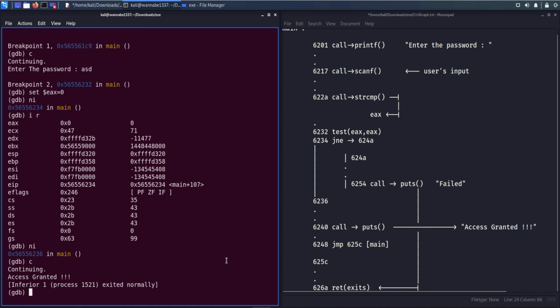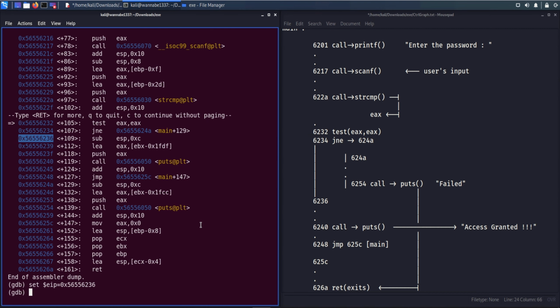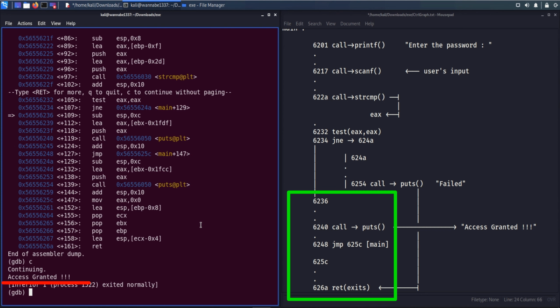Now let's take a look at some other approaches and tools by which we can bypass the password authenticator or extract the original password. So one thing that we can do is to change the instruction pointer to bypass the password check. So let's execute the program one more time till this test instruction, and then set the instruction pointer to this 623 address so we can bypass the conditional jump. And now if we disassemble the main, we can see that the instruction pointer is pointing at this memory location. So now we can simply continue the execution to get the string access granted.